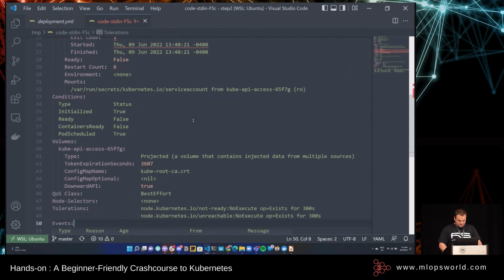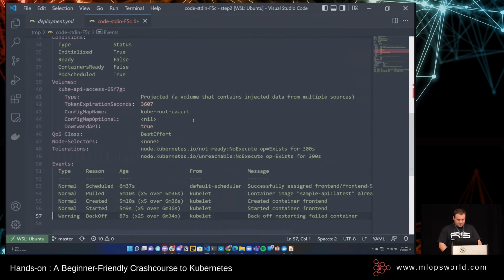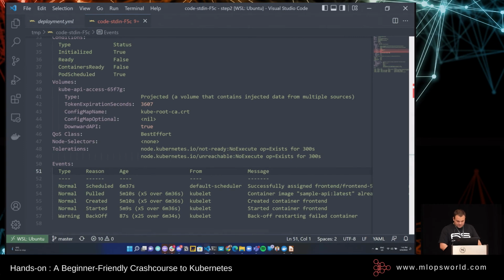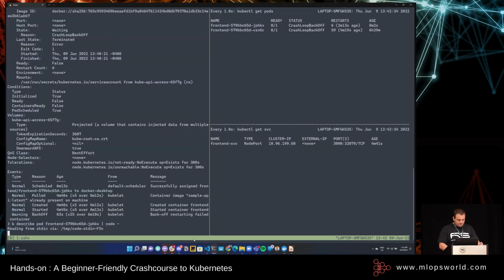I know it's failing because it hasn't been able to get both the config map and the secret, but I'm not able to see that error here. Sample ready, desktop, container, back off. Okay, let me get the logs. We might be more lucky, right?